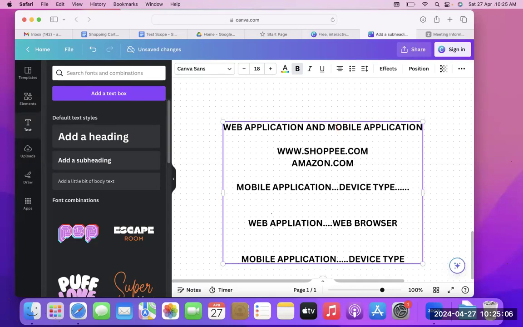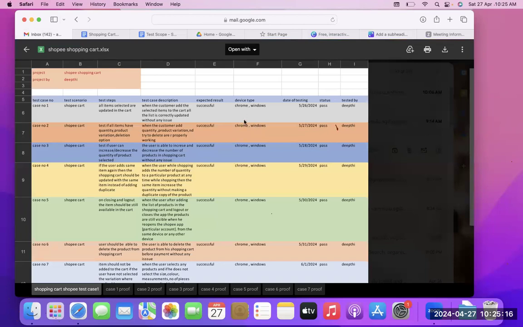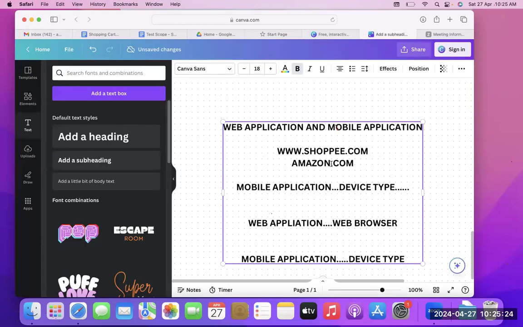Suppose, let's say if you're working in a web application, then you will put the web browser, because it's not a surprise. Even I came across personally some of the things which were working in Chrome may fail in Firefox. It may fail in Internet Explorer. So that is the reason why we do include this one in your test script template.